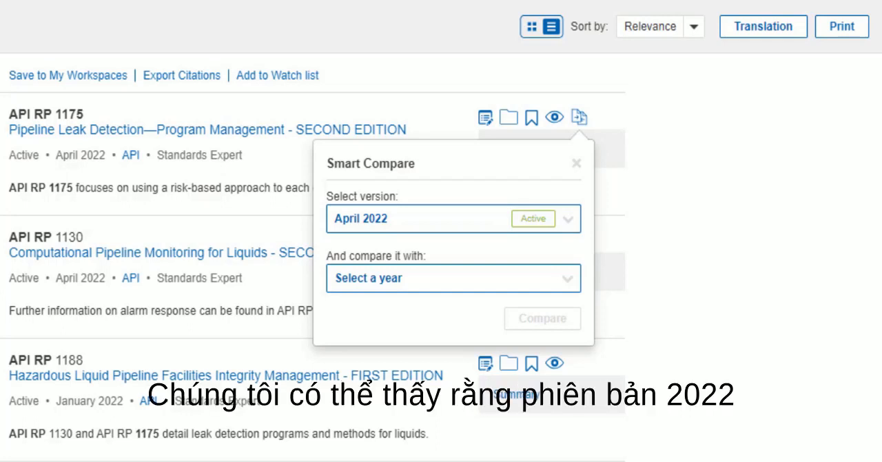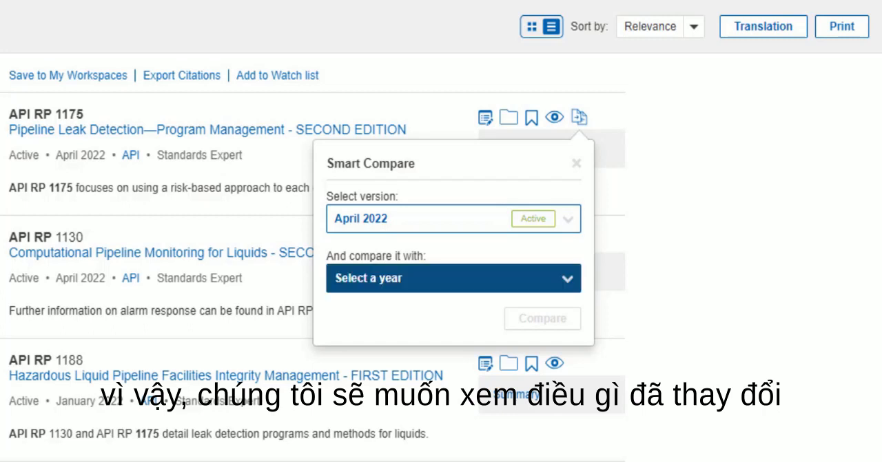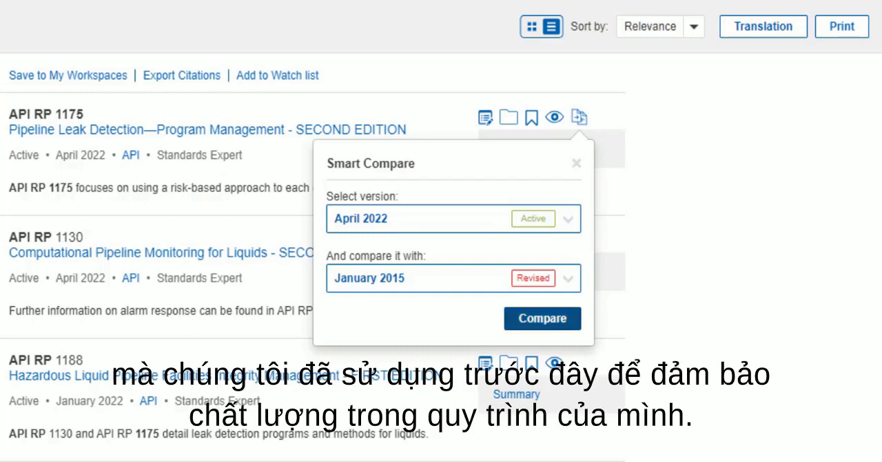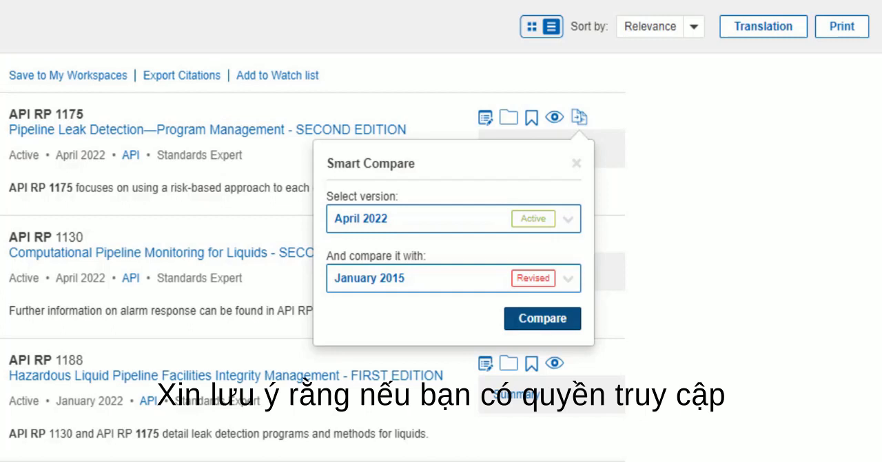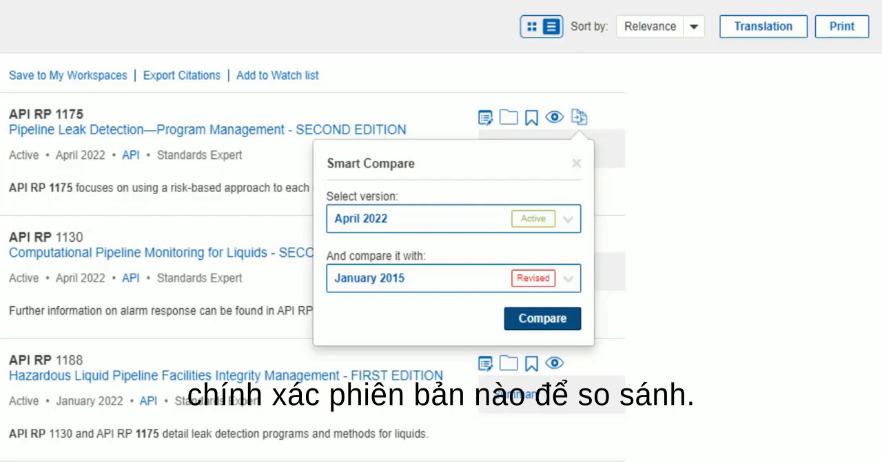We can see that there's a recently released 2022 version of this API document, so we'll want to see what has changed and compare that to the earlier version from 2015, which we'd been using previously to ensure quality in our pipelines. Please note that if you have access to all previous versions, you can choose exactly which version to compare to.